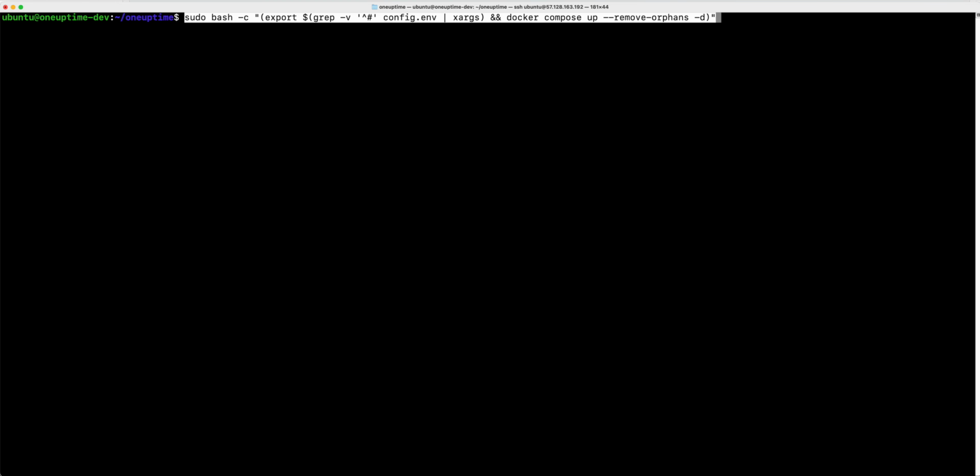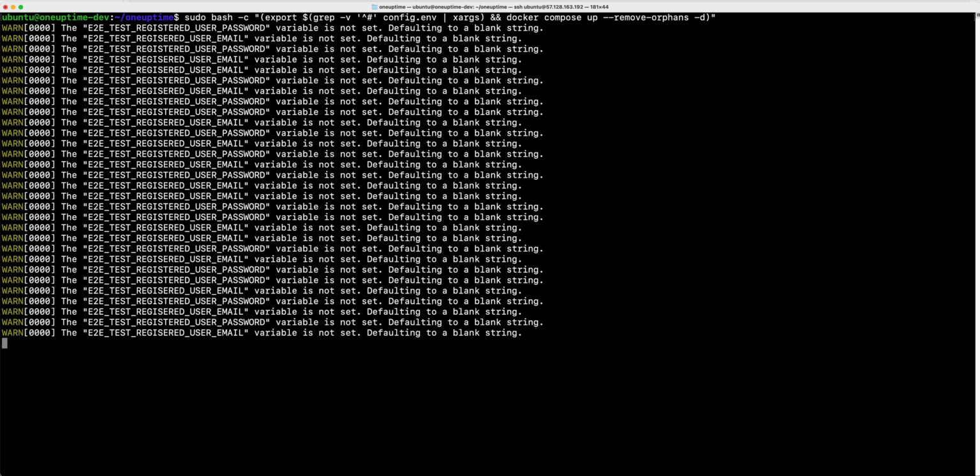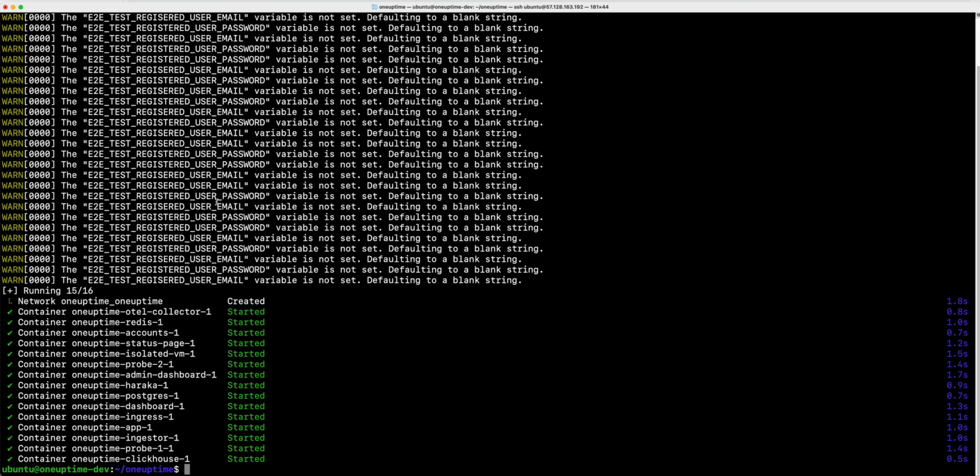If I run this, all it does is it reads the environment variables from this file, sets them to the environment, exports them, and then runs Docker Compose up. That's all it does, honestly. So if I press enter, please ignore all of these warnings that you see. It says warn variable is not set. Please ignore all of these warnings.